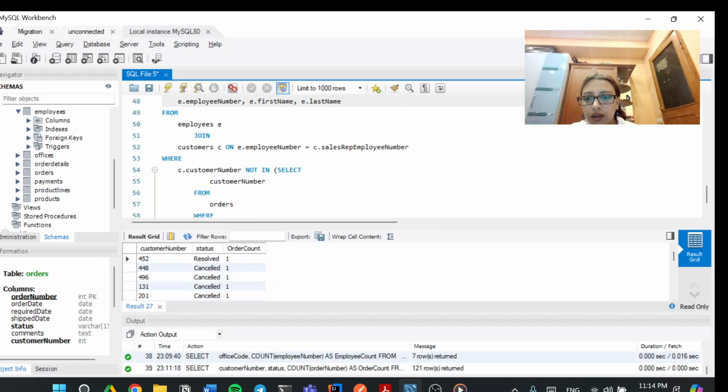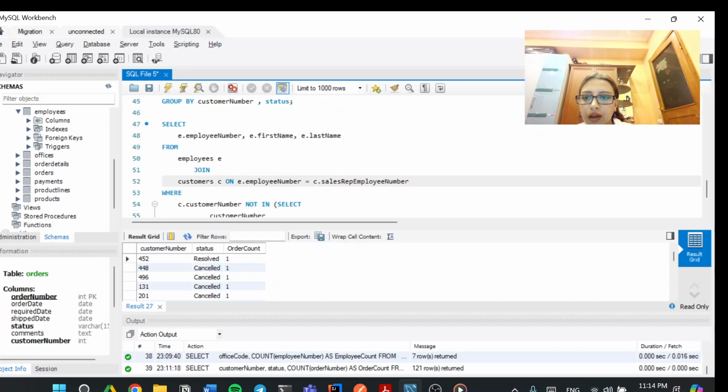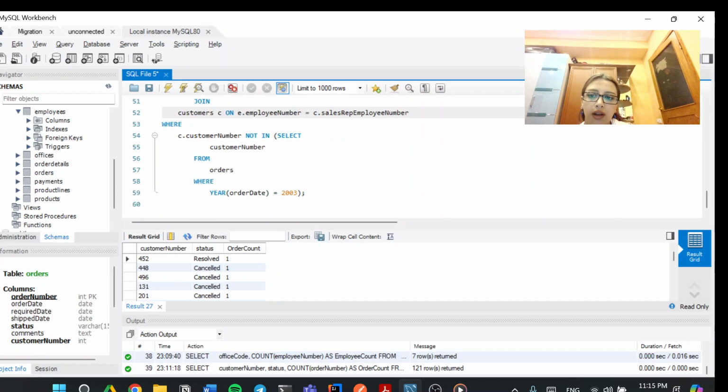So here I joined the two tables. Customers C, C is my customers, the same way as employees E. I named customers C on E employee number equals C sales representative employee number. Sales representative is just the number of the employee that helped a certain customer on that sale. So I need more information. That's why I'm using where C customer number not in select customer number from orders, because I'm concentrated on the orders table. I just need employee information from employees where year of order date is 2003. So I only need information from 2003.